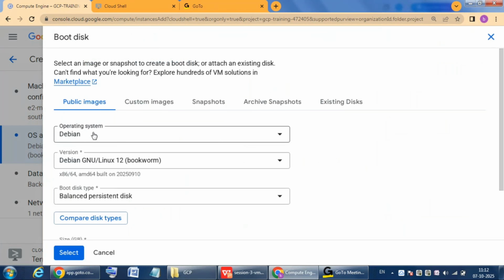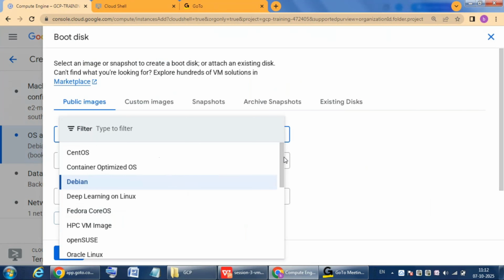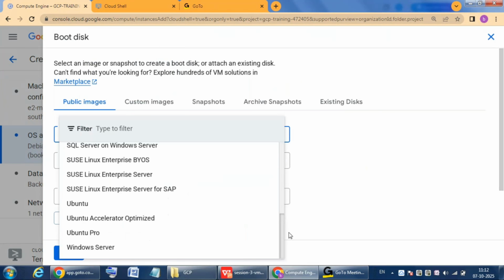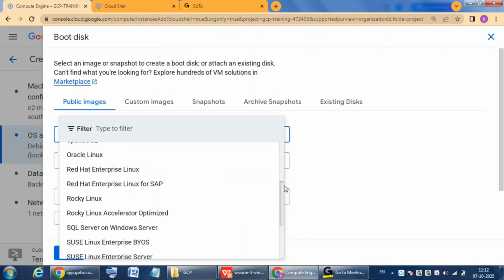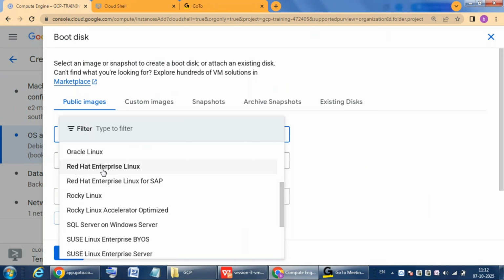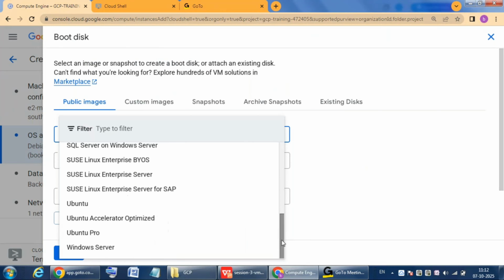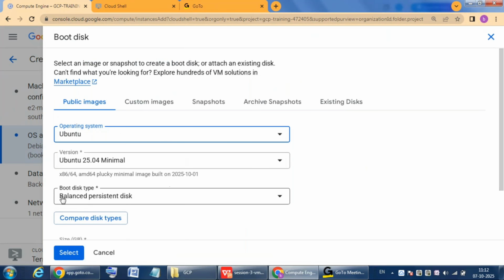Here you see the operating system. It is a Debian operating system. If you want any Windows Server or Windows operating system, you can select that one. If you see here, this is a Windows Server. Or if you want an Ubuntu operating system, you can select Ubuntu. If you want Red Hat RHEL operating system, you can select Red Hat Enterprise Linux. It is our choice. At present, I'm going to select Ubuntu operating system. Just select this operating system.